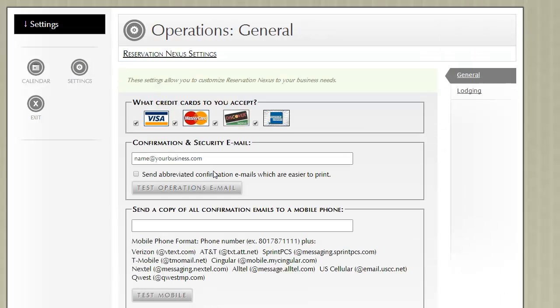Next, under Confirmation and Security Email, you need to enter in your business email address. This is where a copy of all confirmations will be sent. Now, some businesses want to send it to more than one email. You simply separate the emails by a semicolon, that's a dot with a comma, and then you type in the second email address.